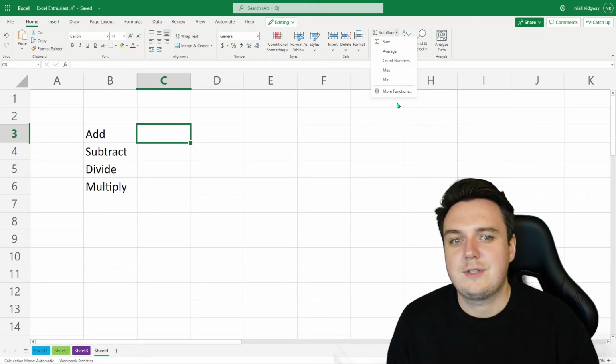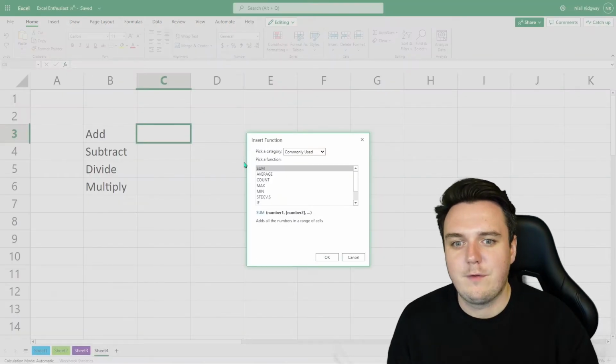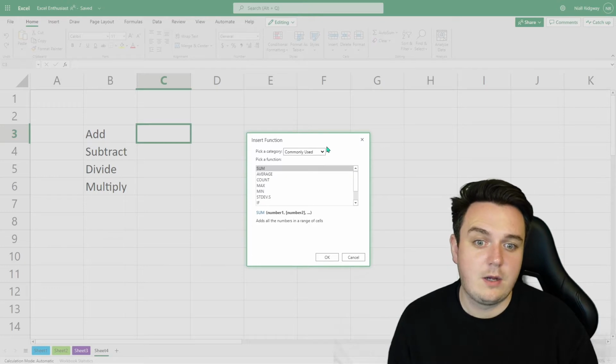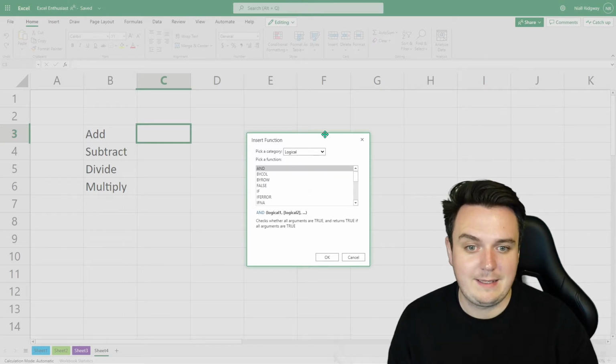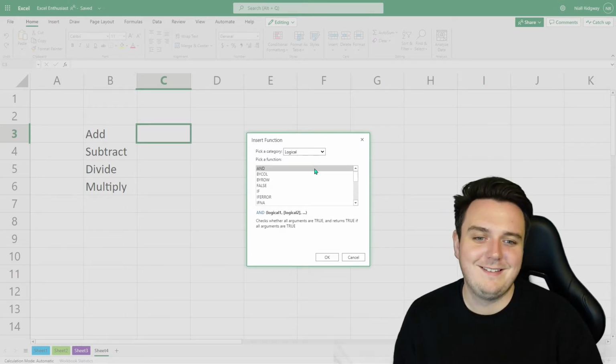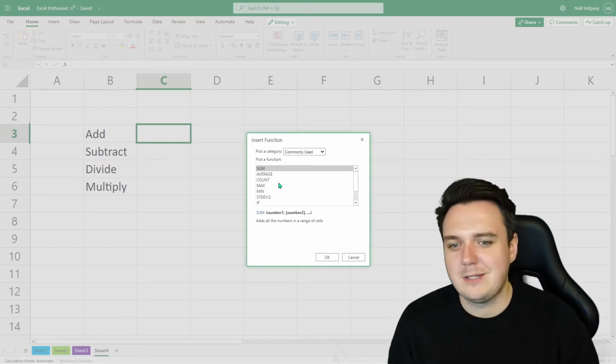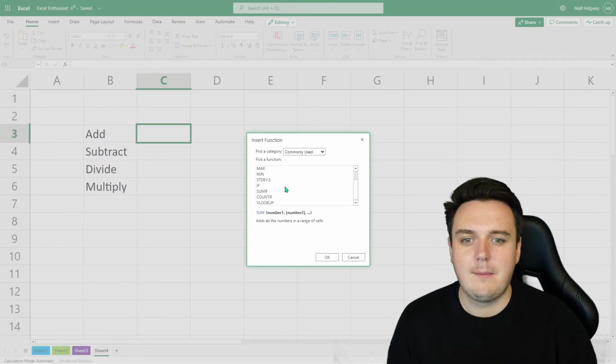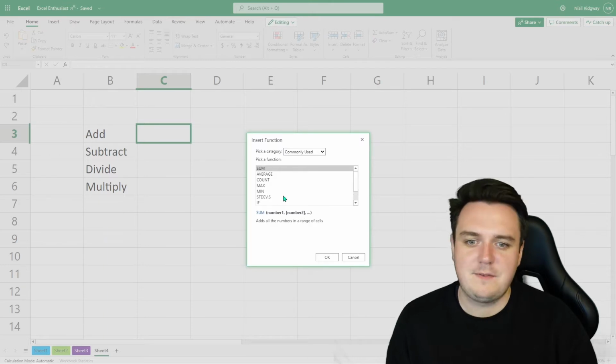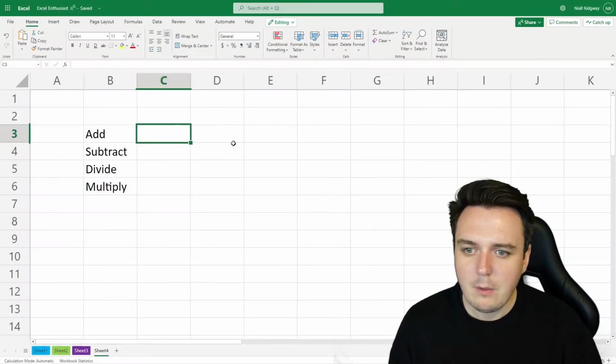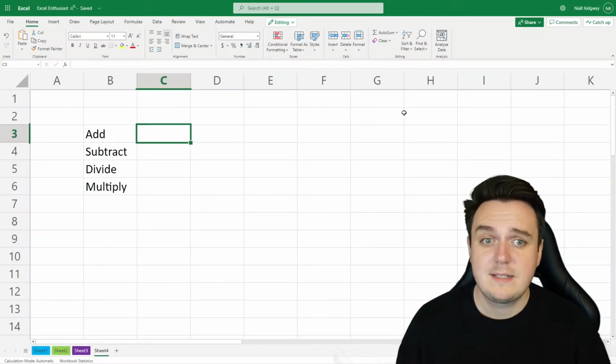We do have the auto sum that is chosen already, and we do have more functions in here. There's honestly hundreds. There's so many. I don't even know what all of these mean, but I know that the most commonly used ones are in here. These are the ones that I use. So things like VLOOKUPs, ifs, counts, these kind of things. So we are going to focus today purely on sum, okay?